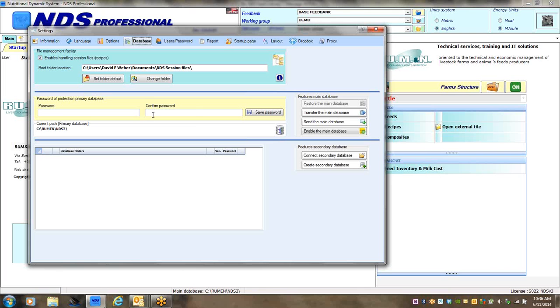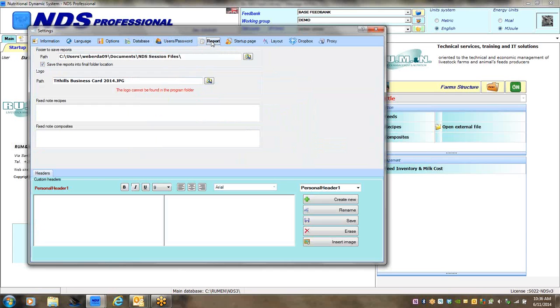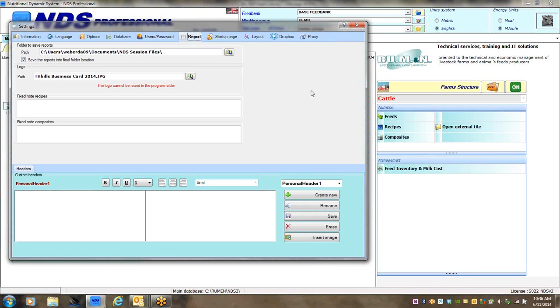Some other things as far as protection of the database, you can use a protection word for your database. Passwords: user password, so every time you can have a different password for each person. The report section, what I am showing here is that my reports are set to save in that external file structure, and we'll cover that on a separate video session. We can also put in here the fixed notes for recipes, a disclaimer, and fixed notes for composite, something that'll be sent with every mix to the feed mill. You can also set up some custom headers here, and we'll probably save that for another session.